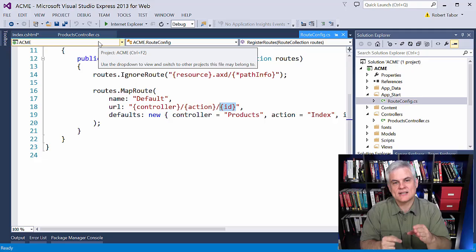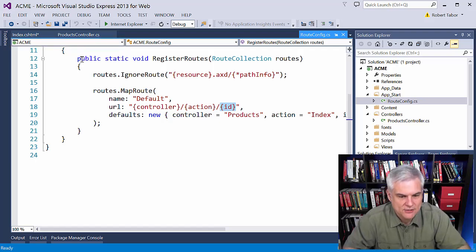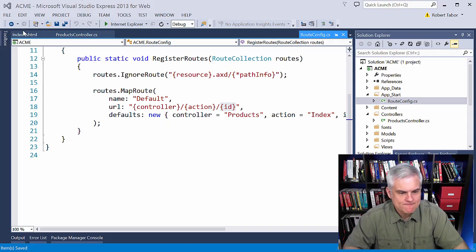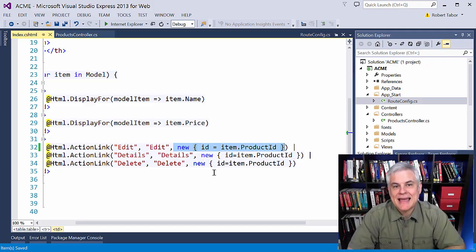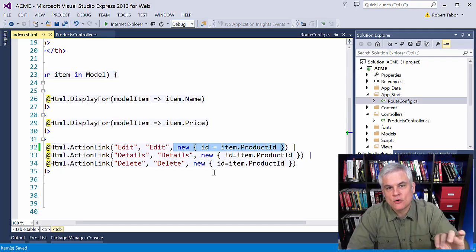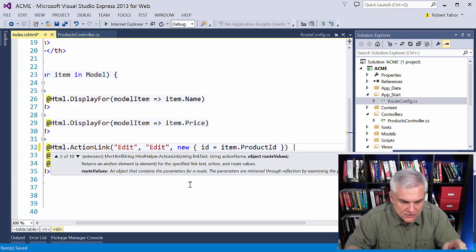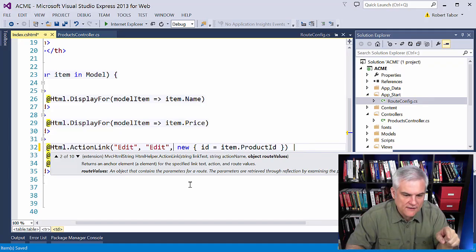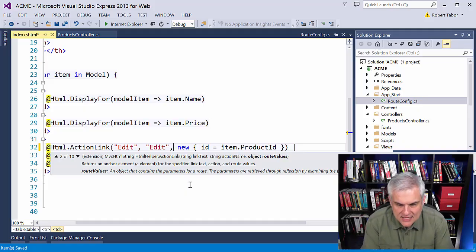So /products/edit/ABCD123, you know, the GUID that came after it. Okay? So route values, like the ones we created right here, are utilized by the action link method to create the correct segments for outgoing hyperlinks. If you take a look at this version of the action link method, you can see there are 10 overloaded versions of this method, and this particular overload has as the third input parameter something called route values of type object.